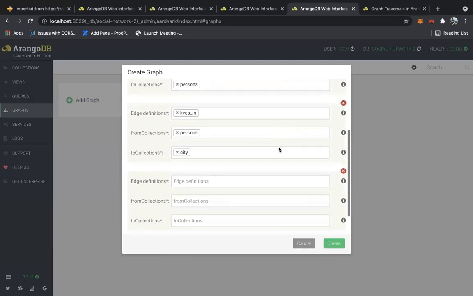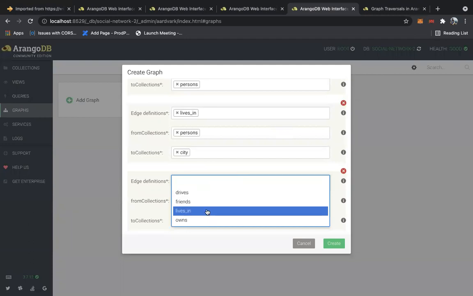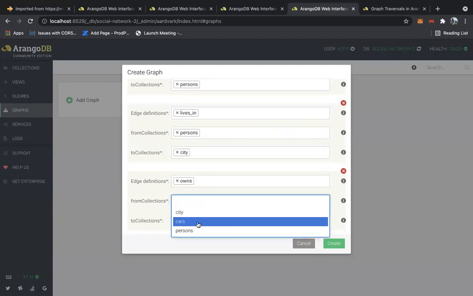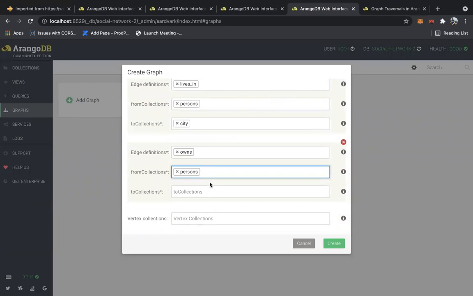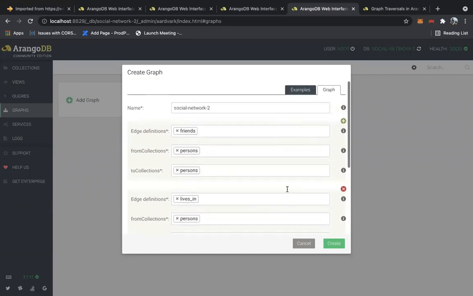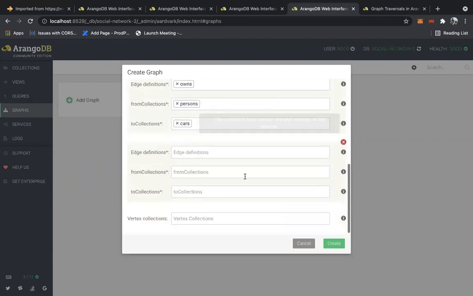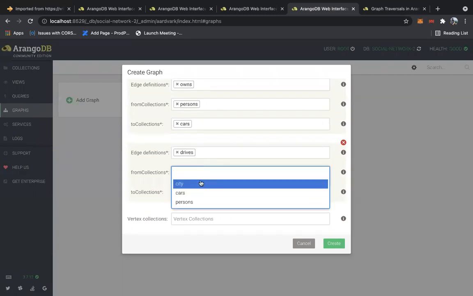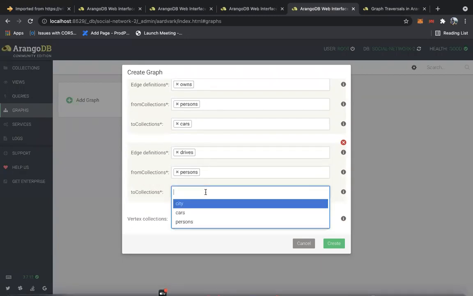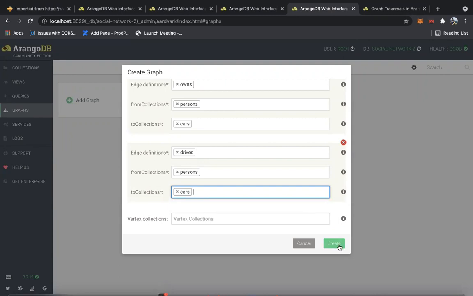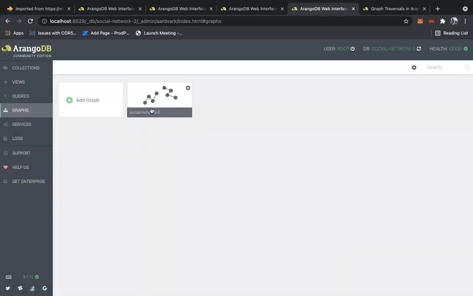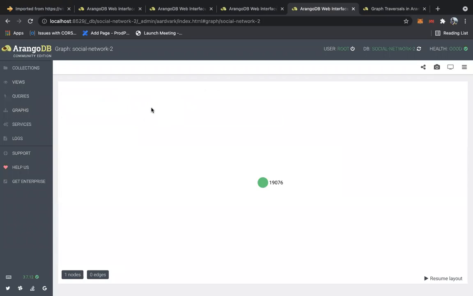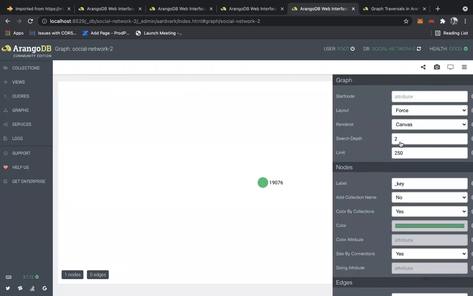Then owns, person to cars. Okay, so we have the car ready.